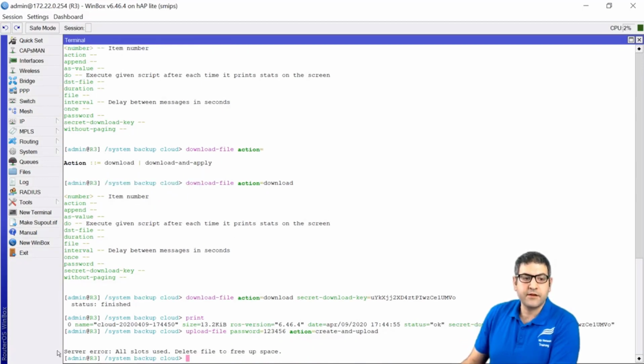And look what you get here. Server error, all slot used, delete the file to free up the space. What does it mean here? This means that MikroTik on their cloud servers provide you only one slot to put the backup file. So again, I will repeat it. MikroTik gives you only one slot to put the backup file. That means only one file at a time you can upload on their cloud server.